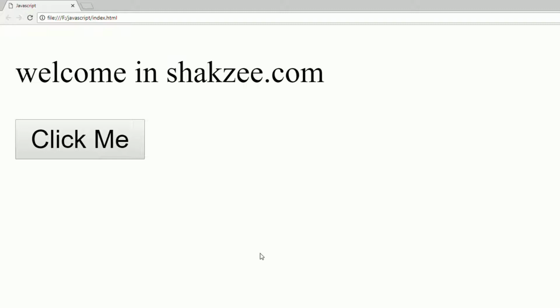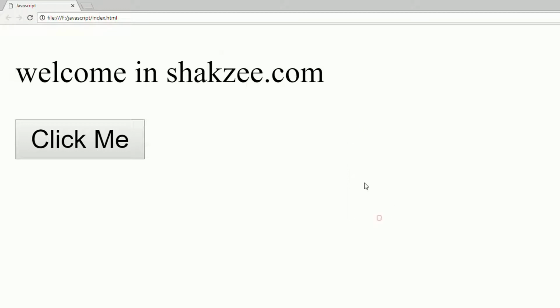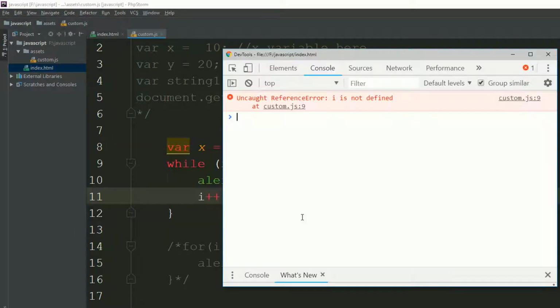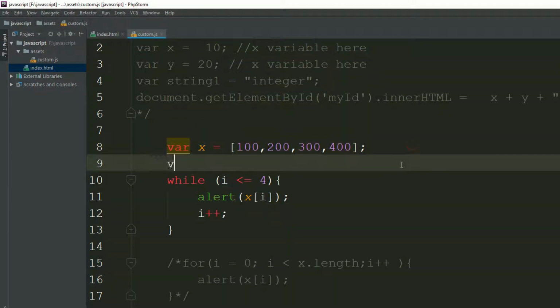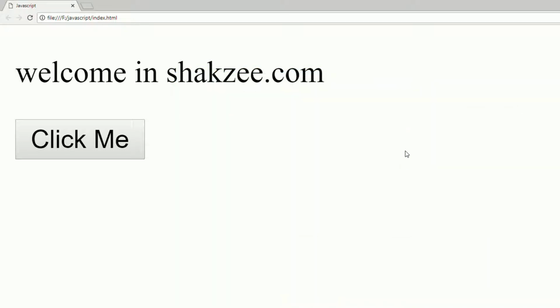Go to your page, refresh the page, right click, inspect element, console. It's saying i is not defined, because you have to define i. I'm saying var i = 0, so i starts from 0. Go to your page and refresh the page.